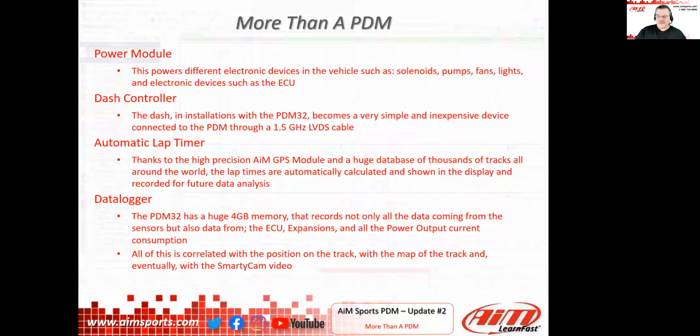So Fabrizio, a little bit more. These PDMs, the catchphrase is more than a PDM, right? What AiM has built here is something pretty special as far as just the capability. Talk a little bit about why it's more than just a PDM.